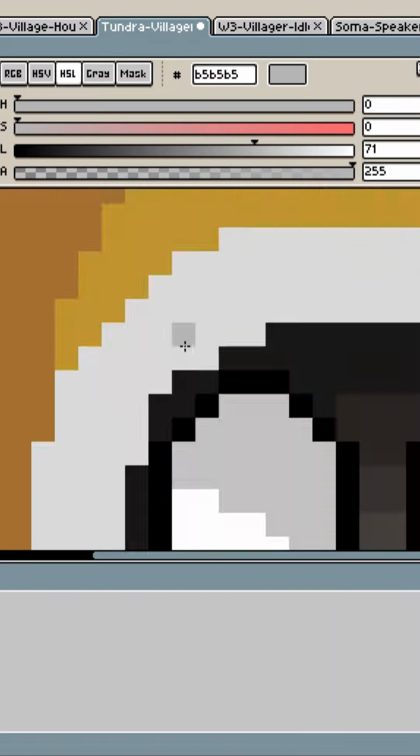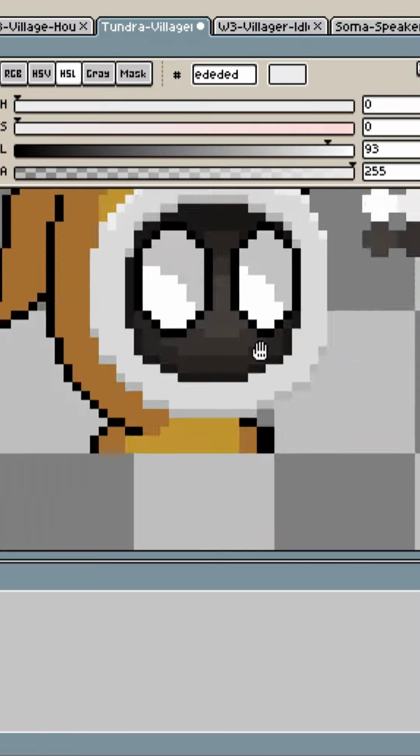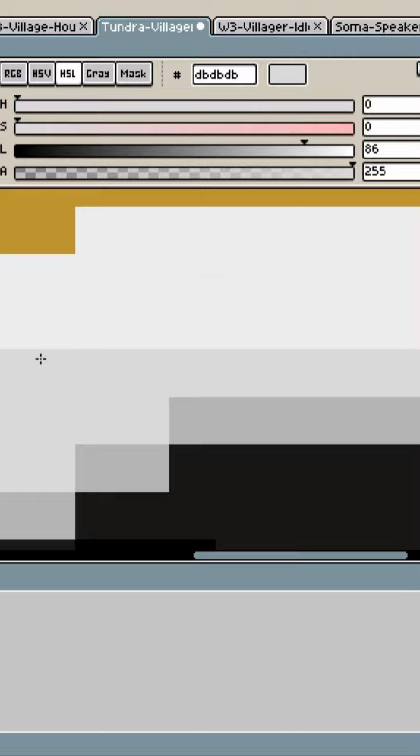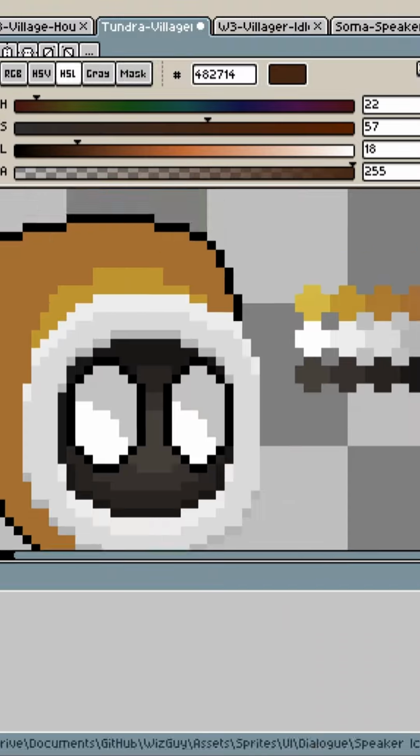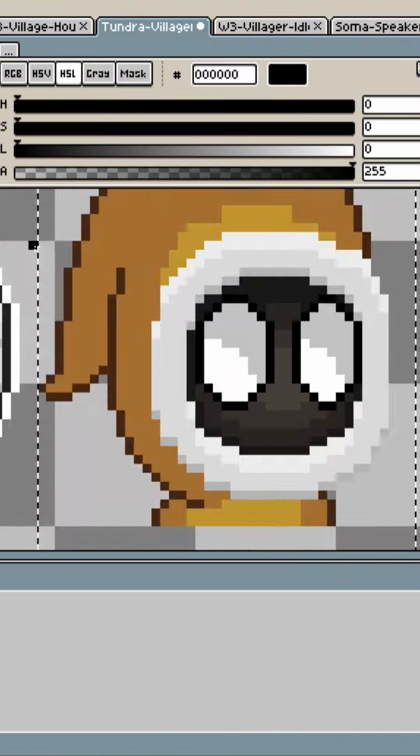Here you see me going from the darkest black to that lightish gray that we have in the middle of the face. And then same thing with the fur around the hood. Those are single tone in game. Then I have to add a couple different highlights and darker colors for the larger sprite.